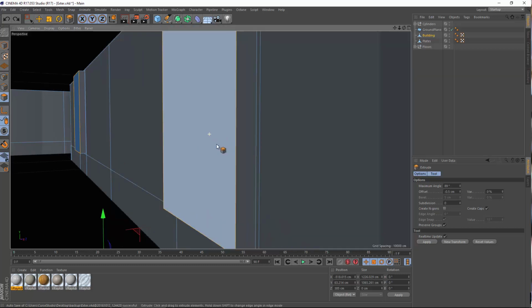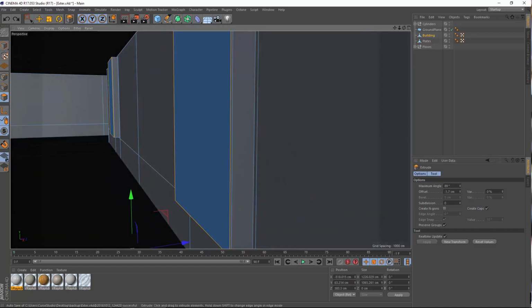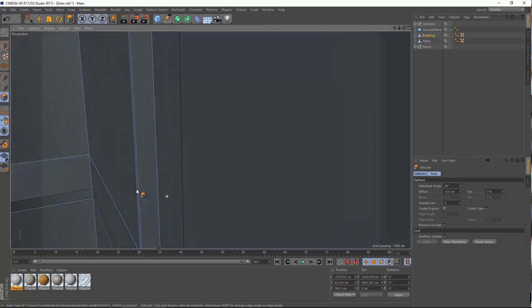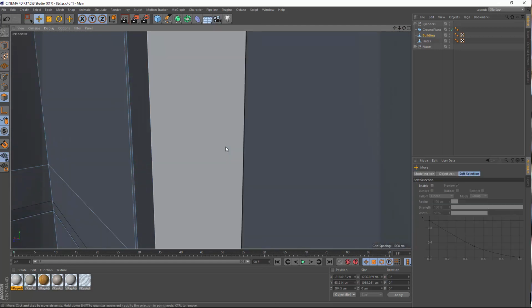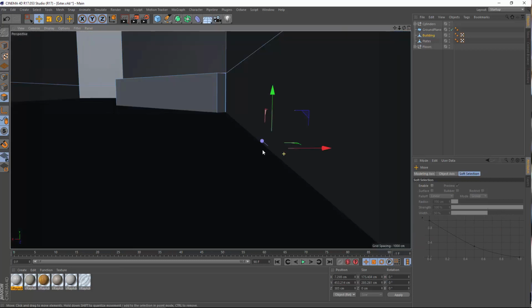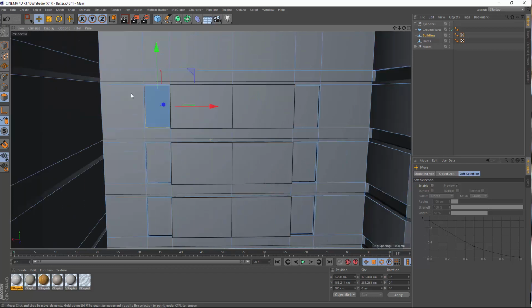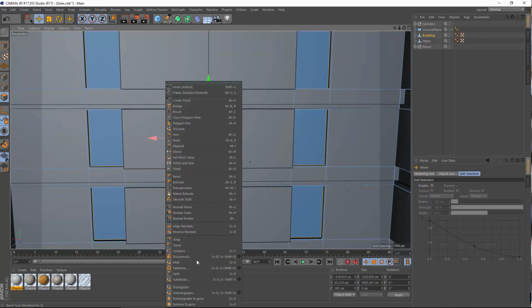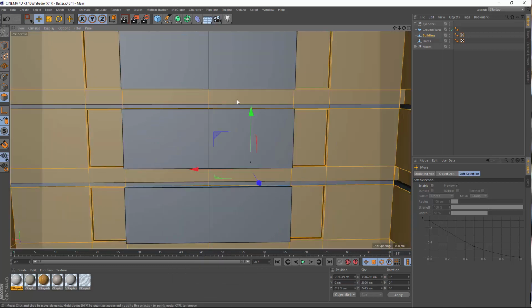With create caps ticked on. This is important. And then we go 0.5 centimeters in the back. Yeah, okay, perfect. Now we have some real thickness. Otherwise we wouldn't have any thickness whatsoever. But as you can see now, the windows have changed to blue here in the front, which is not good. So we select those polygons, go right click and go reverse normals.